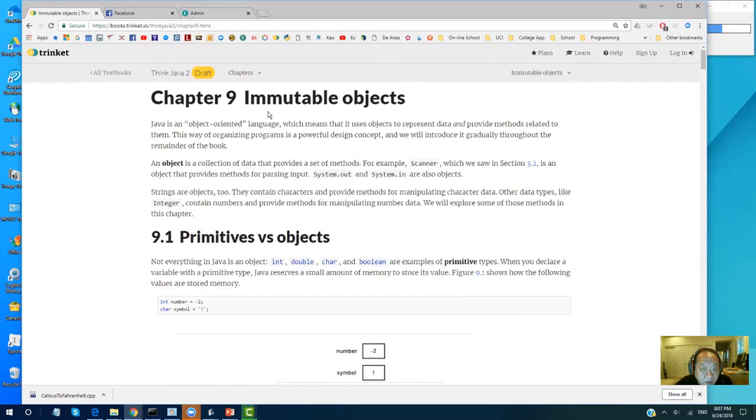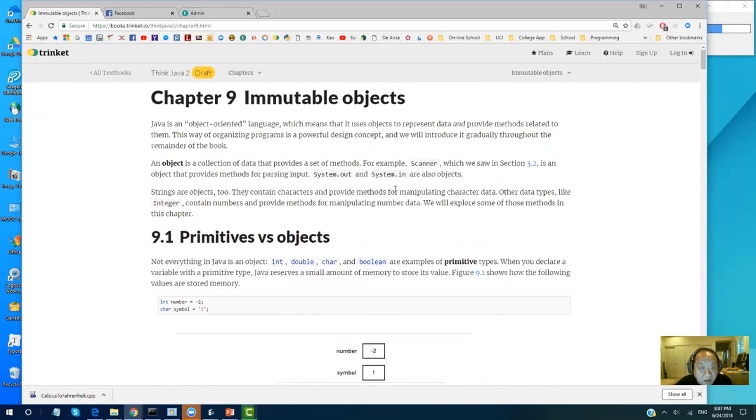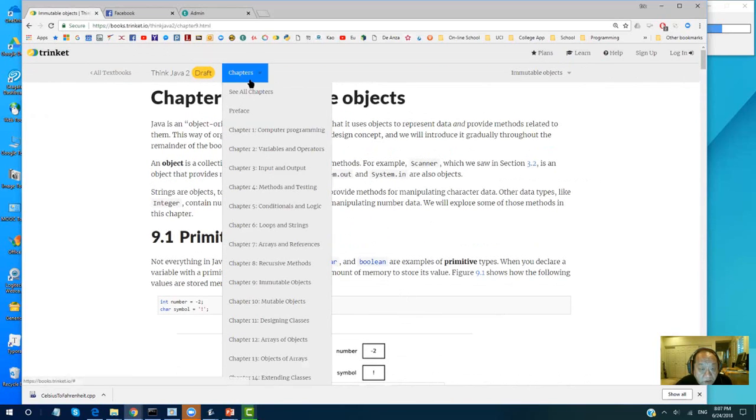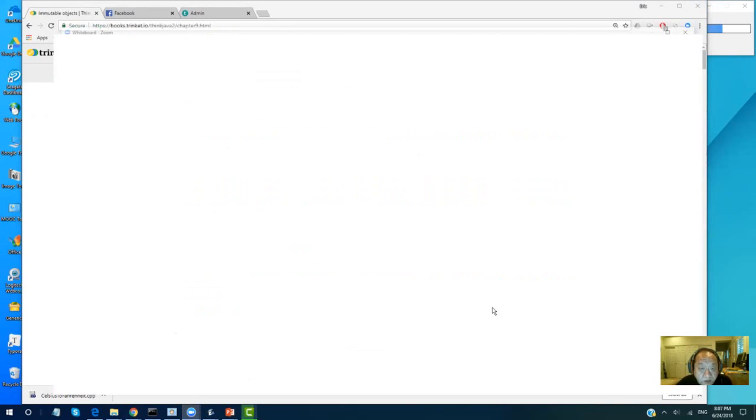Let's get started with the immutable object. So we have been doing a lot of things. Let me review for you. Basically, the first part, we have computer programming: variable, input, output. These are defining variables. And so the first part, we talk about variables.